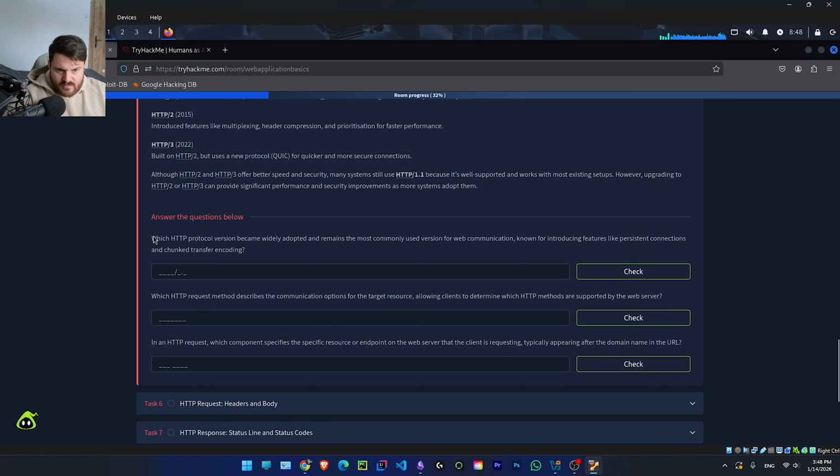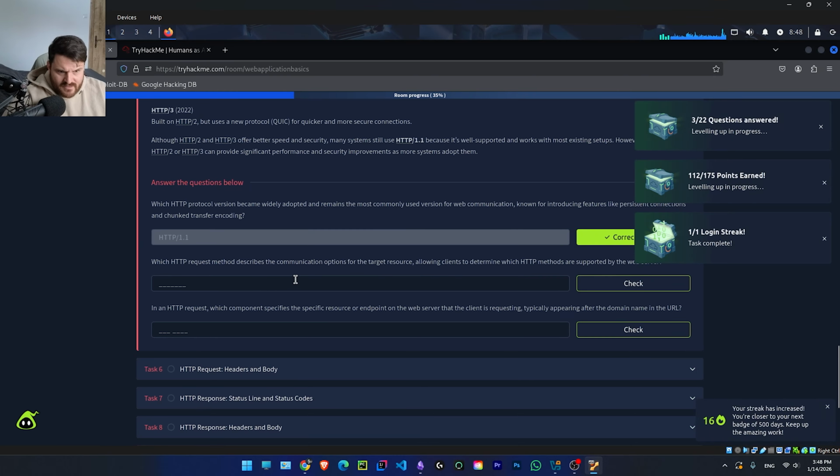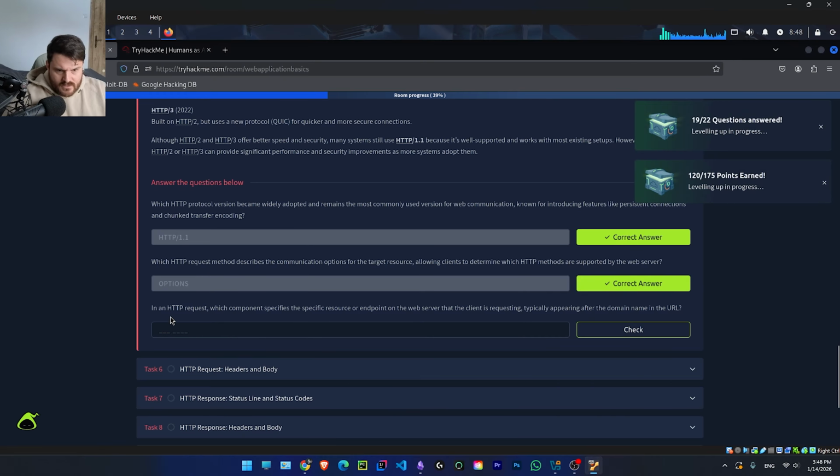Answer the questions below. Which HTTP protocol version became widely adopted and remains the most commonly used version for web communications, known for introducing features like persistent connections and chunked transfer encoding? HTTP 1.1. Which HTTP request method describes the communication options for the target resource, allowing clients to determine which HTTP methods are supported by the server? Options.